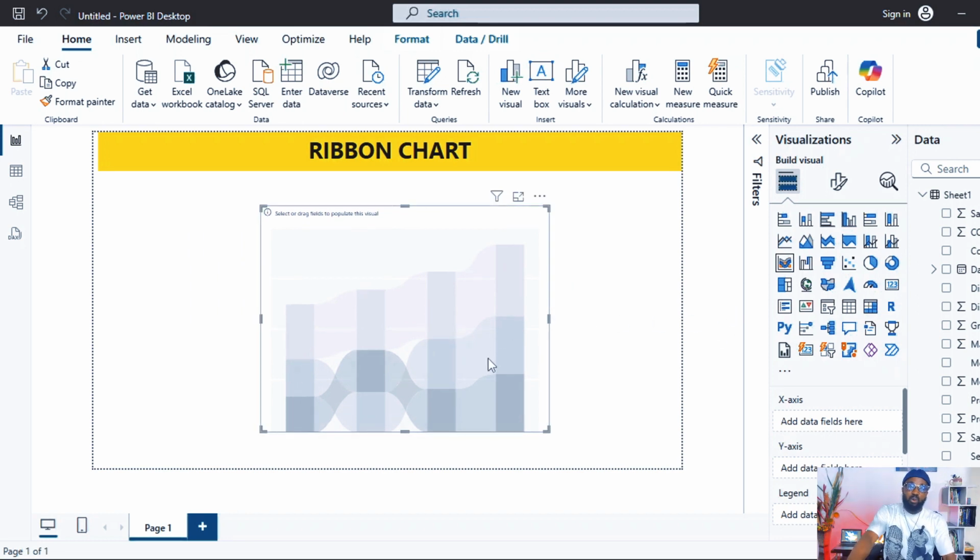So now I want to compare. For the ribbon chart, you need to have at least 3 values. So I want to see the countries. I'll bring the country down here. I want to compare the days of the week, which I have here already. So weekday, bring the weekday down to the x-axis.